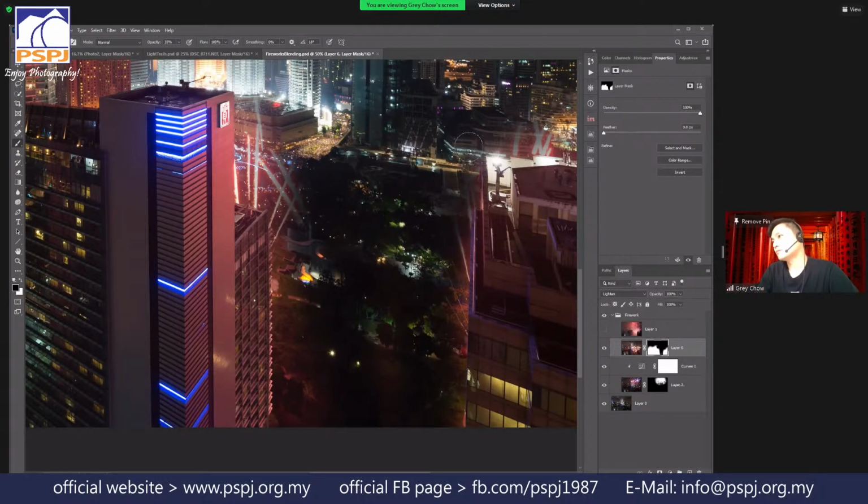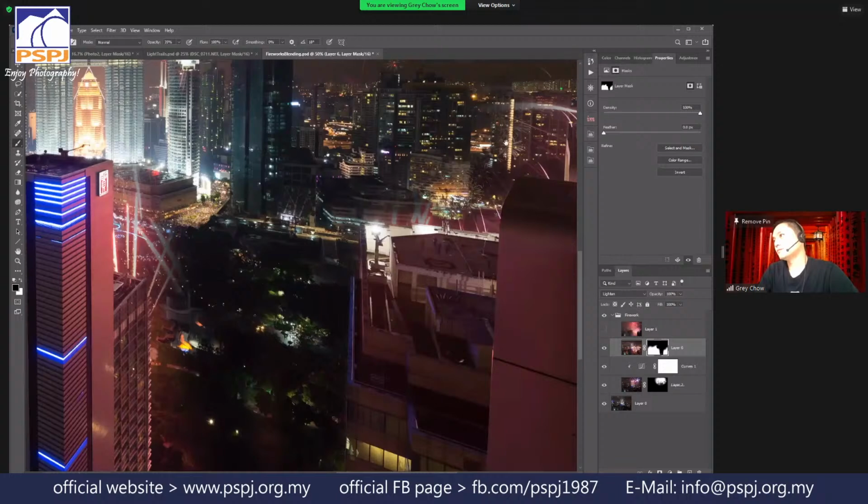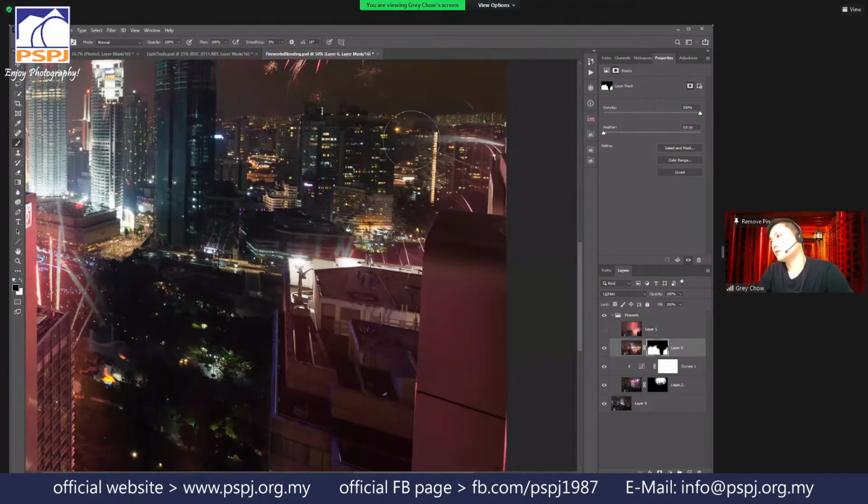25%. This one, remove it. Here, I think you can go for 100%. 50%. So why do I keep changing the opacity? Because I want to have a smooth blending, smooth brushing, a smoother stroke, so that even though I overbrush some area, it still looks natural. I won't have very hard edges around the building here, which I don't want.